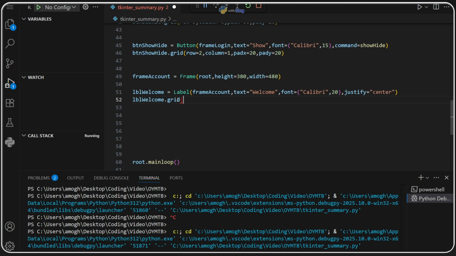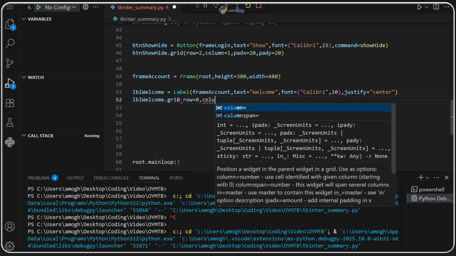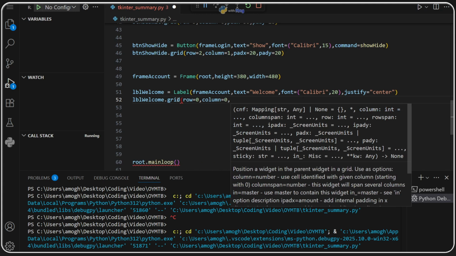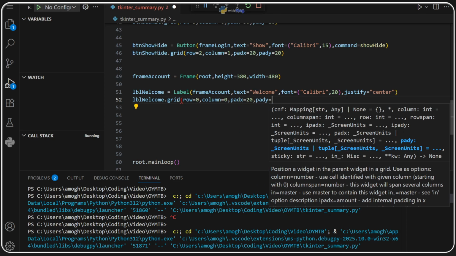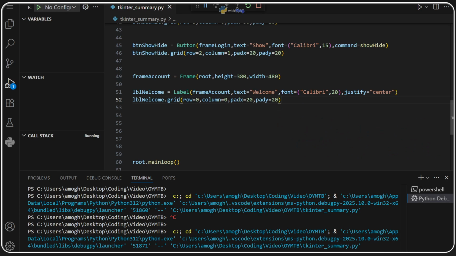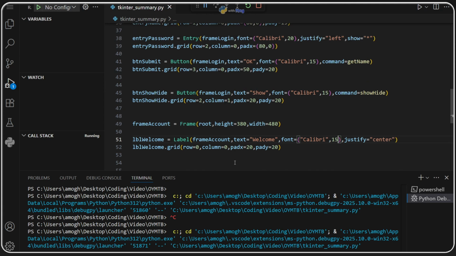So we're going to place it in row equals 0, column equals 0, and we'll give it a pad x of 20, pad y of 20 as well. Okay, so that's quite nice. We are going to reduce the size now just so that we can fit, for example, longer names. That should be placed, that's all there.